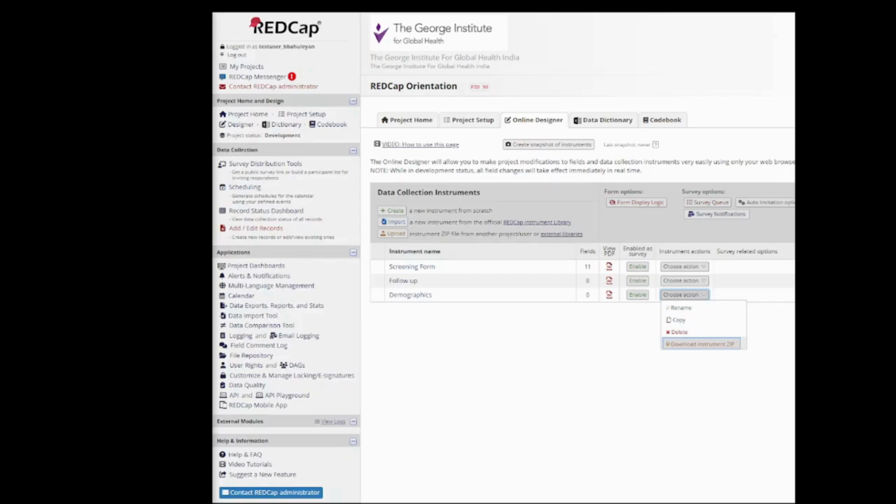And this option is for downloading this instrument. The use of this option is that when you click on download, a zip file is downloaded onto your device, and if you want to use the same form in another project, you will just have to upload that zip file and the whole form is created instantly. This is useful particularly when you are using very big forms or a form that has a large number of fields.